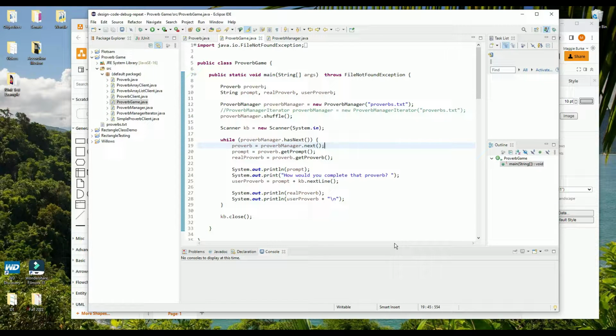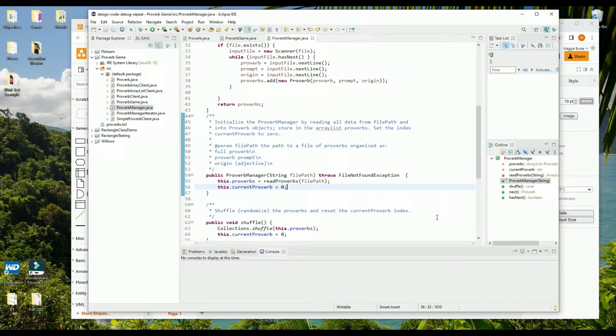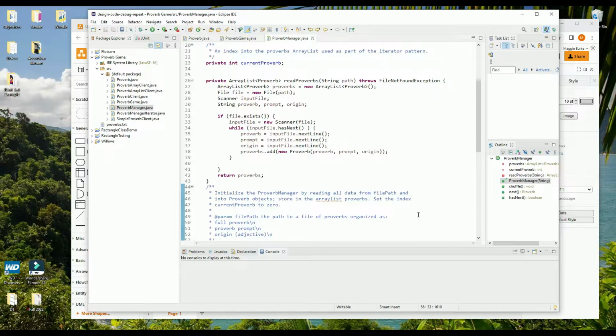And now we need to look at that constructor and see if it sends any messages. It sends one message to itself. It sends the private message, readProverbs. And this method creates an ArrayList object, a file object, sends the file the exists message, then conditionally creates a scanner object, and iterates over the file, reading from it with the scanner and constructing proverb objects and adding them to the ArrayList by sending it the add message.